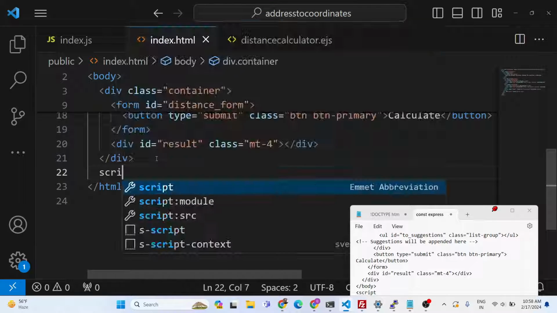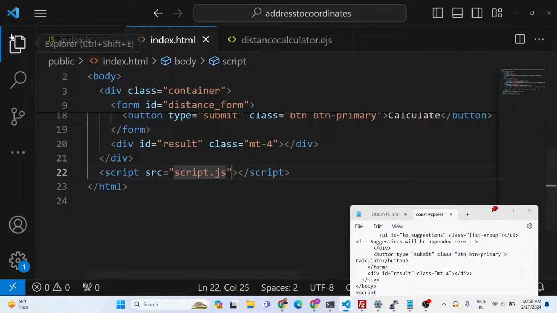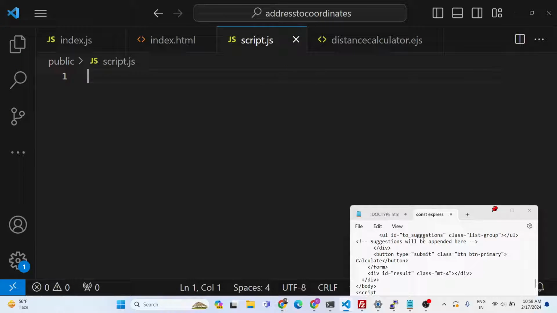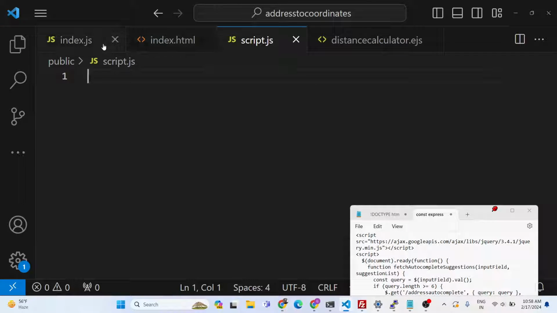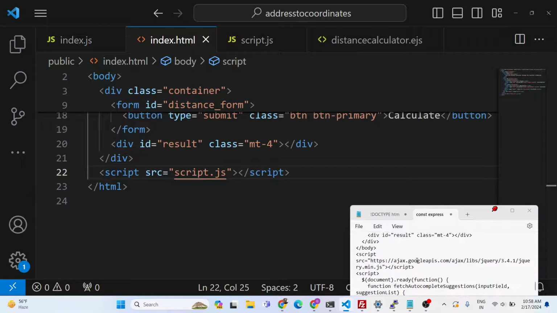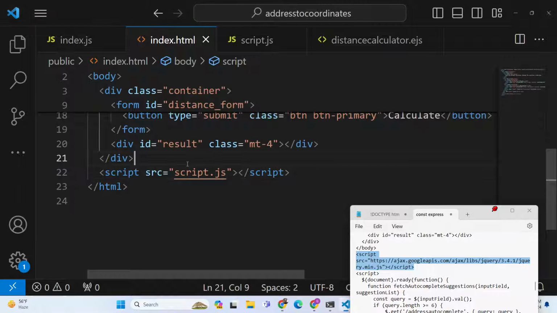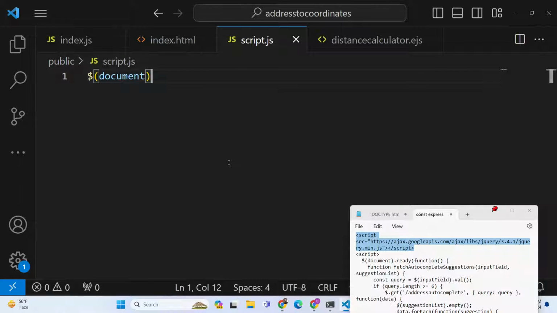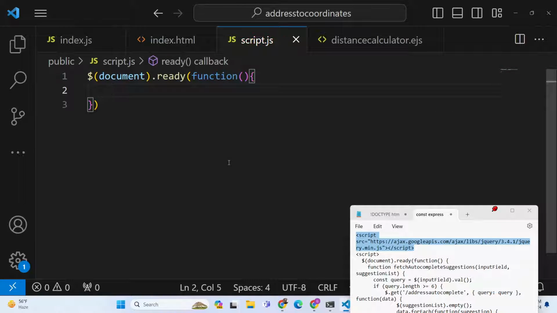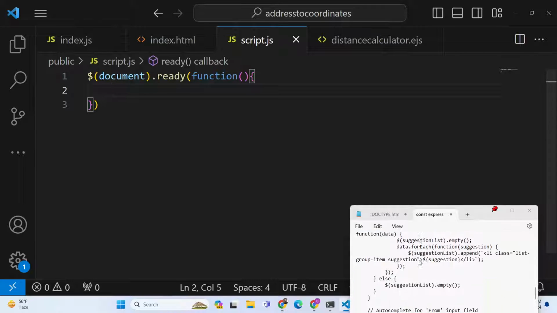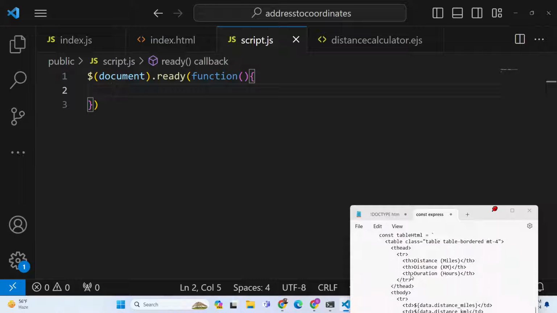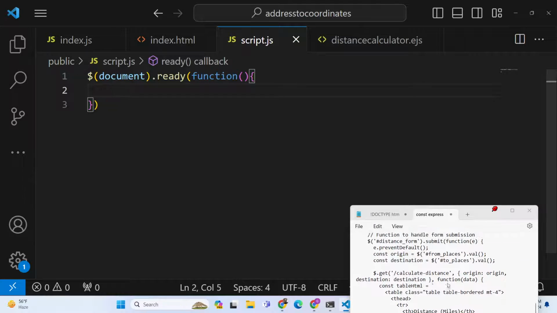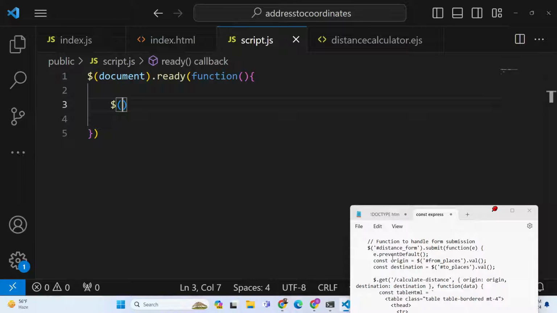Now we will write our JavaScript code in the script.js file. Just create a file script.js in the public folder. Before you include the file, include the jQuery CDN. Just copy this and paste it here. Inside the JavaScript code, we will have the jQuery document ready function, so that when all the elements are loaded, we bind an onSubmit event handler to the form element. We have given the form an ID, distance underscore form. So there is a submit event handler, and when the form submits, this function will automatically execute.